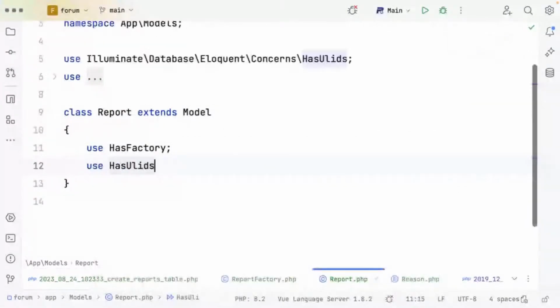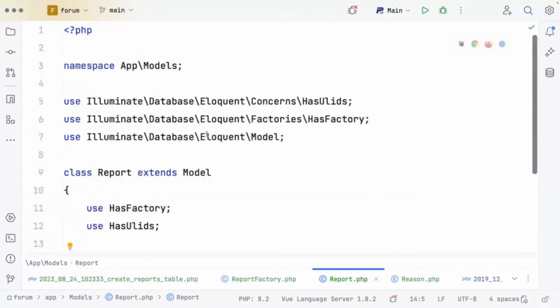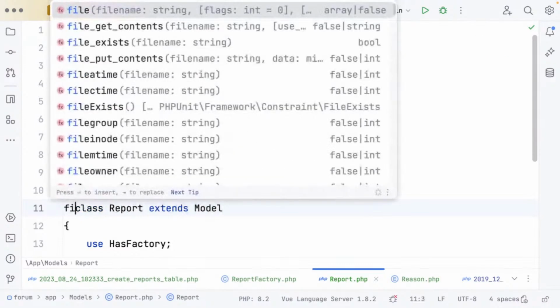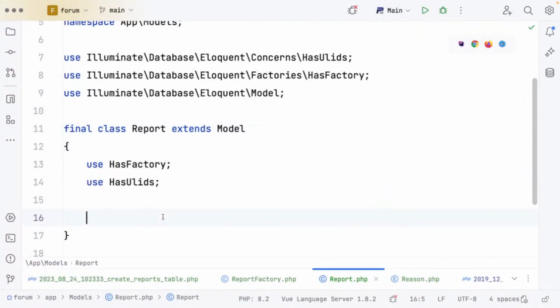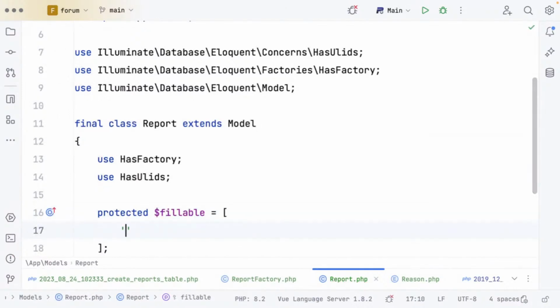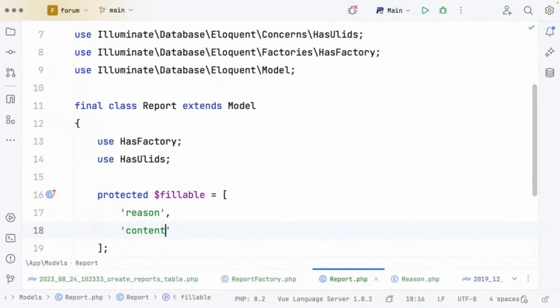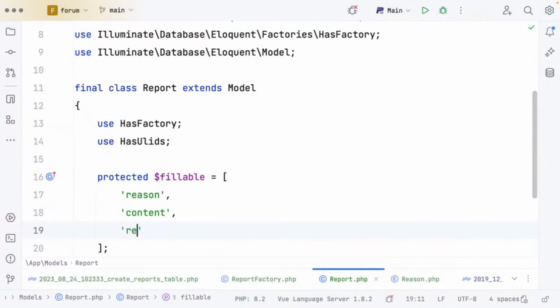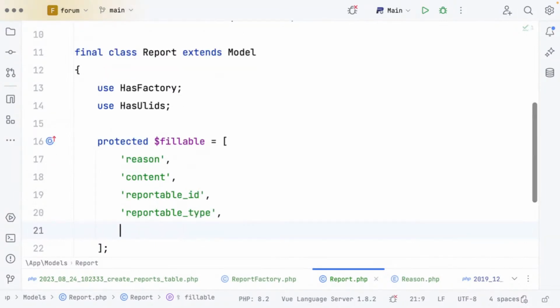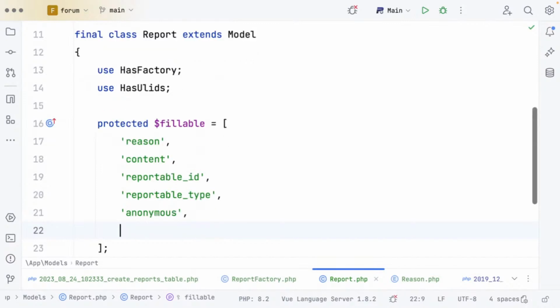Use HasUlids. Declare some strict types because we're real PHP developers. We do final classes because final classes are important in my eyes. So we have a reason. We have the content of the report. We have the reportable ID. We have the reportable type. And we have anonymous and the user ID.